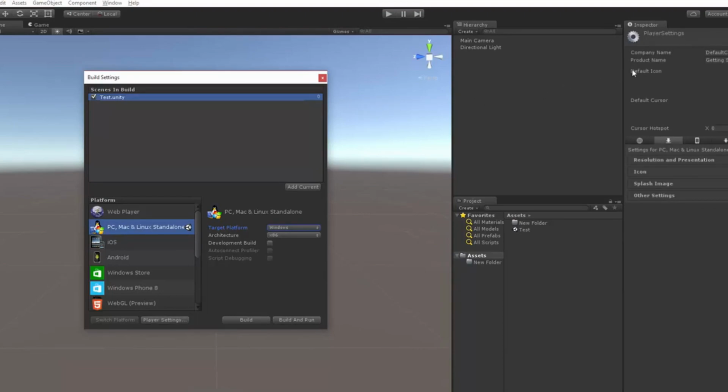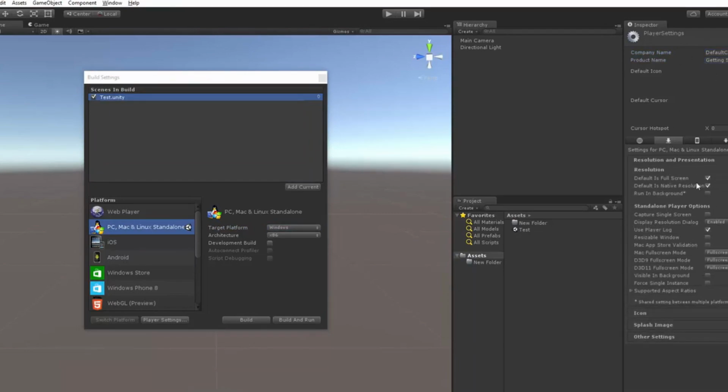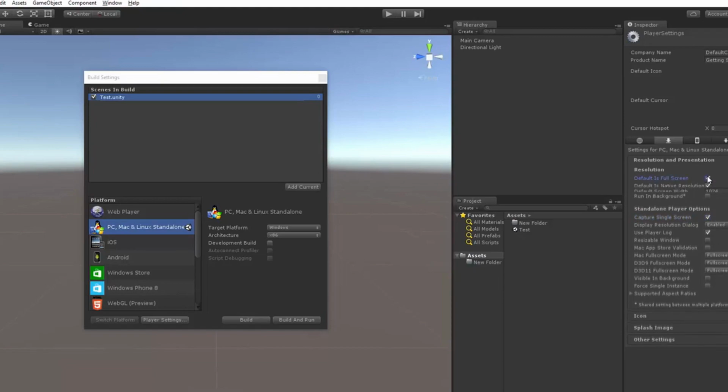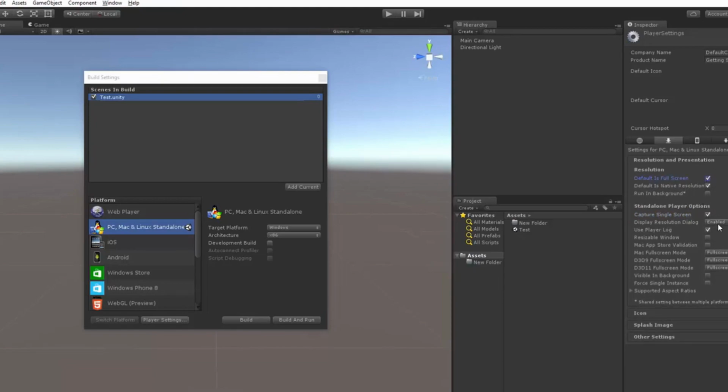And here you'll have your company, your project name, and your resolution type, which is whether you want to be full screen by default or something else. Then there's capture single screen, so if you have multiple screens, it'll capture one. So you can do full capture with single screen. And then the display resolution dialog, which is when you launch, it asks what size you want the application to be, if you want it windowed or whatnot. You can enable that to let them choose, or you can disable that to always open in full screen.